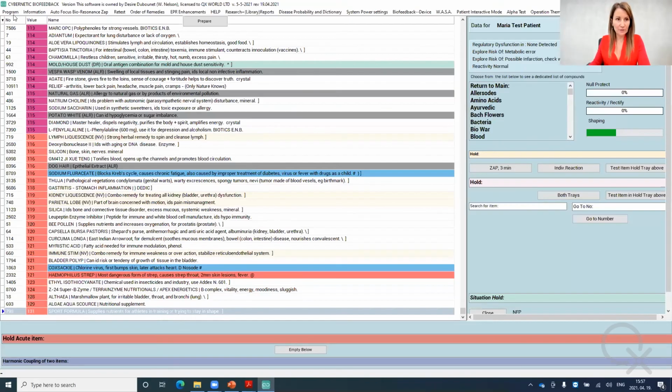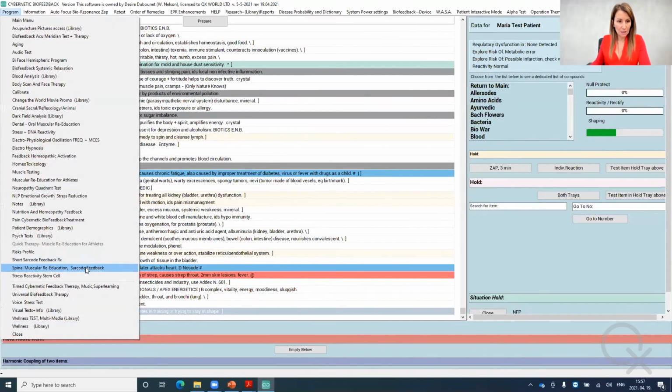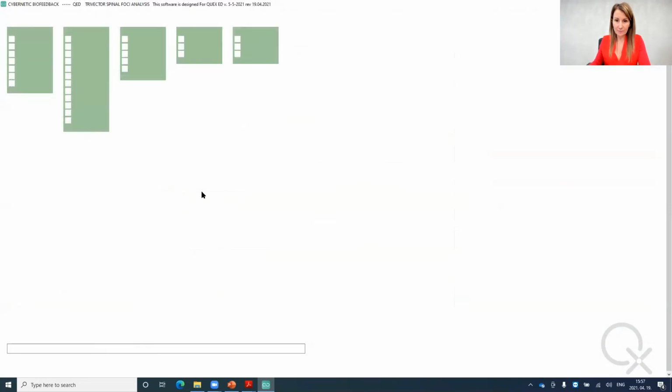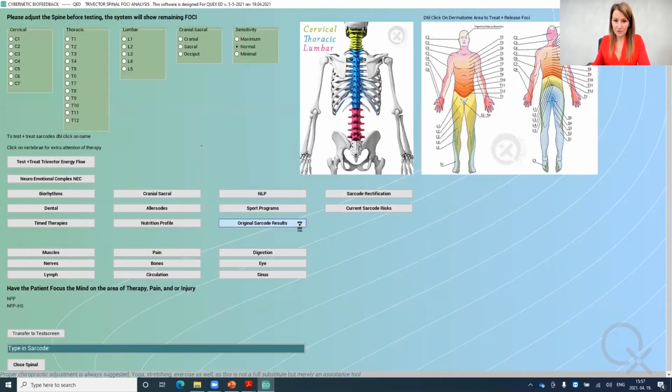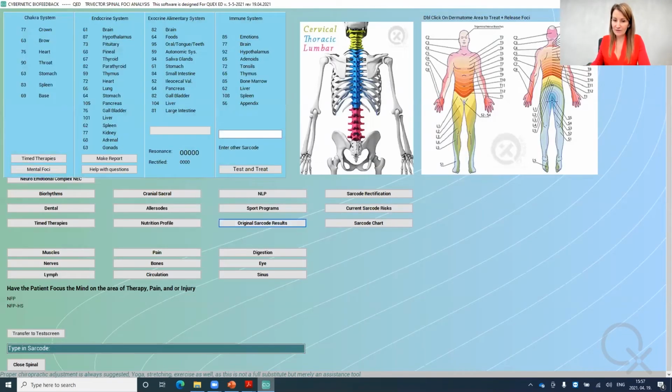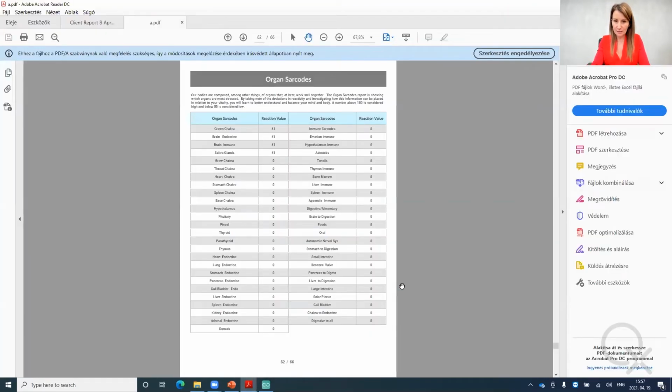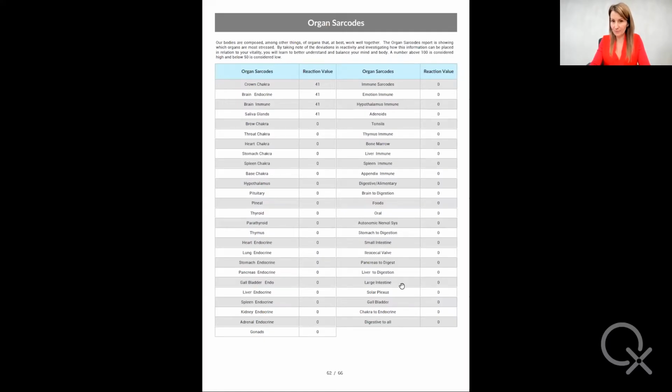We're going to go back. The organ SAR codes are the ones from spinal here. We have the original SAR code results. So that information you will be able to see in the report, with its value.